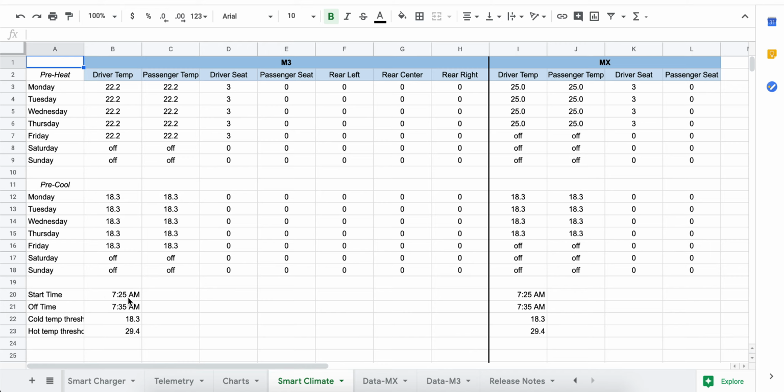And then you can see at the bottom here, I can have different start times and end times. And then I have a sort of a threshold setting so that if it's below a certain amount or above a certain amount, it'll start to look at the setting for the preheating or pre-cooling. So that's how I have it set up here, and I'll show you the code in the next video, how to get this to work.